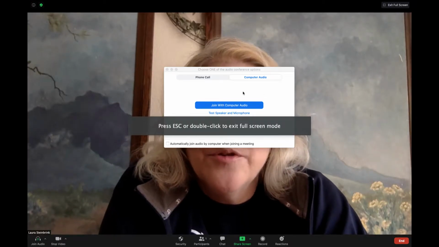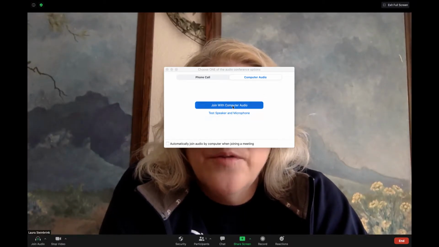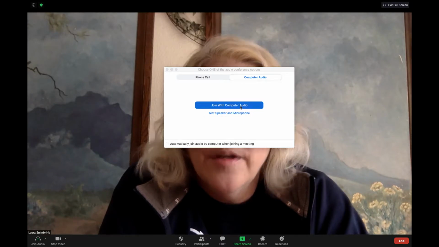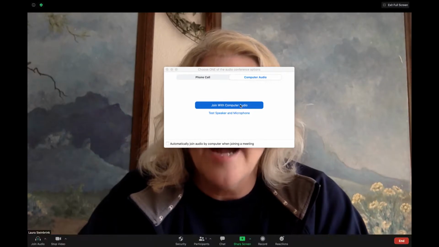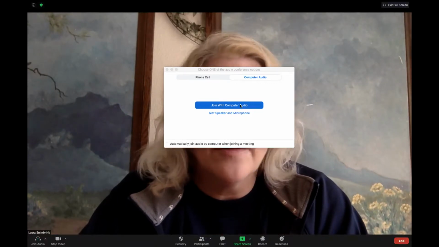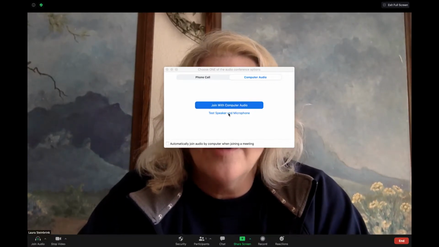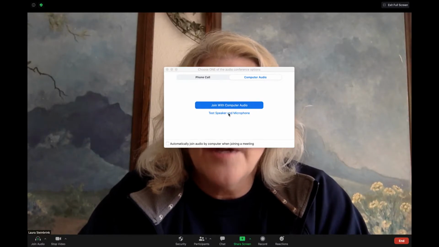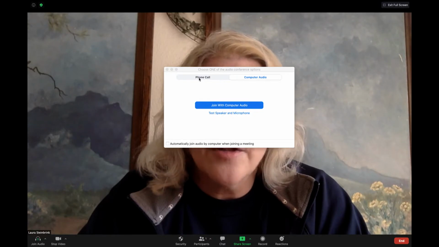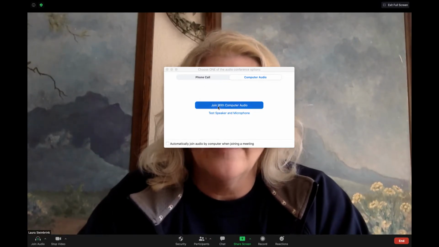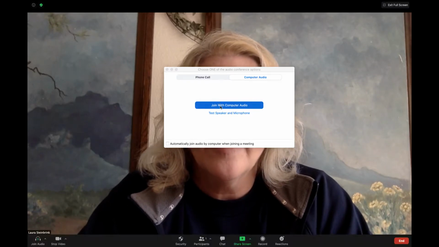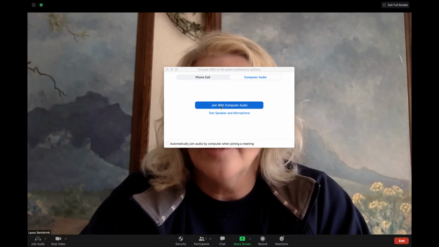Before you join, it's going to ask if you want to join with computer audio. Otherwise, you can wear headphones. If you have background noise going on in your house and you want to limit that, you can put on headphones. You can also test the speaker and microphone, or you can join as just a phone call where you're just using your voice and no video. So there's another way to do that as well. We're going to go ahead and join with computer audio.